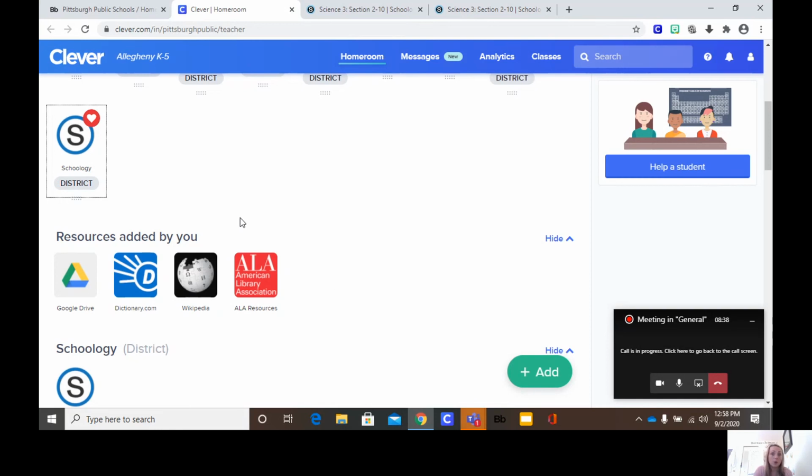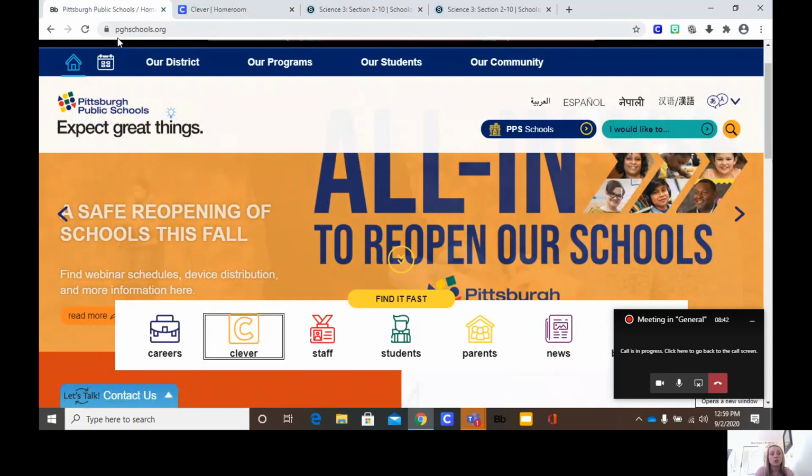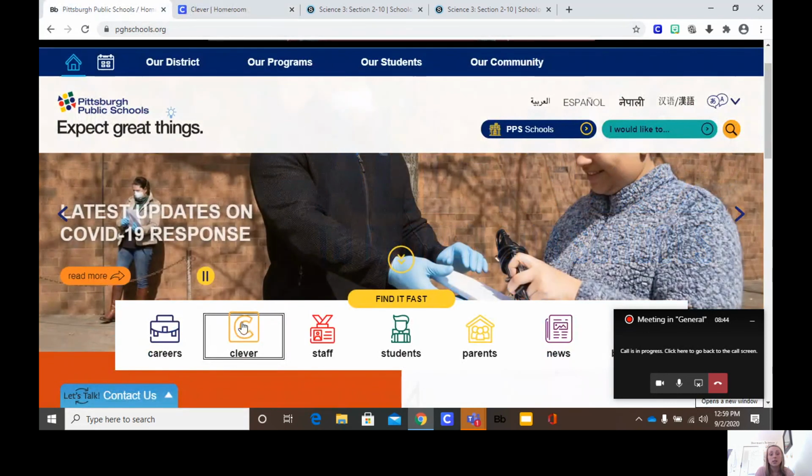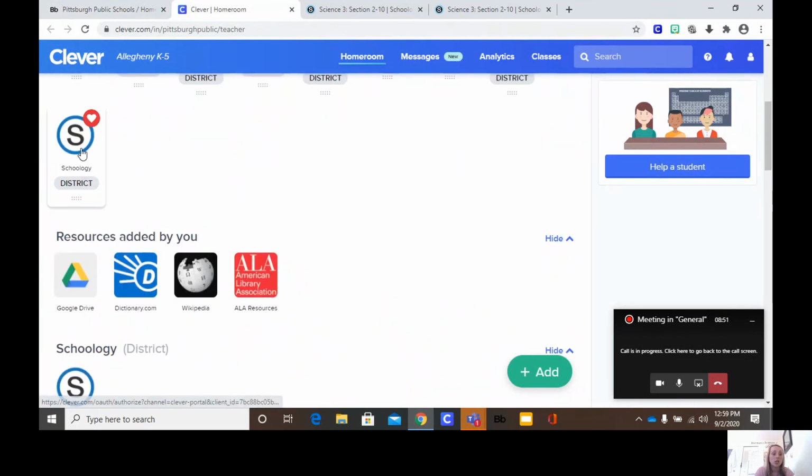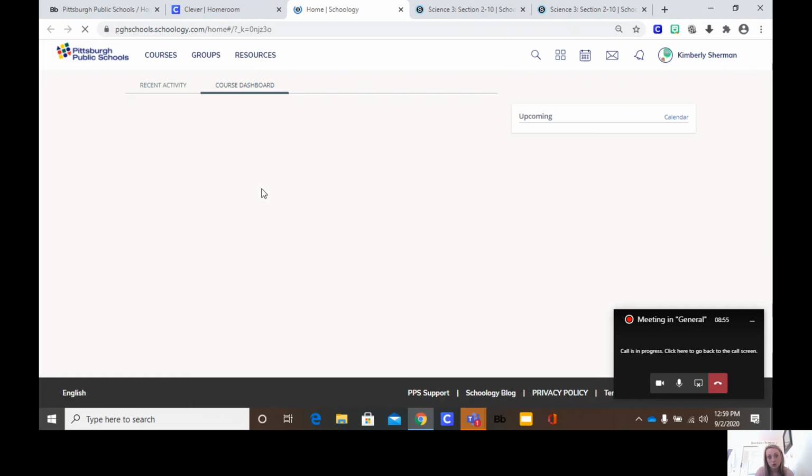So one more time real quick for you guys, you're just going to go into your internet browser, go to pghschools.org. The kids click on the Clever link. They'll sign in for the first time, and then it will prompt them here, and they will click their Schoology app. And now they will be ready to go with their teachers into their classroom.